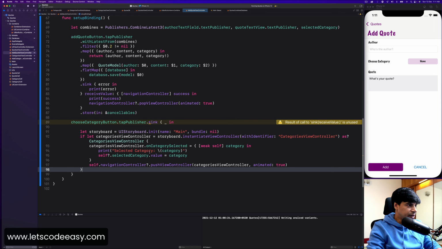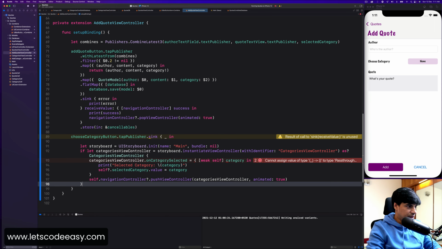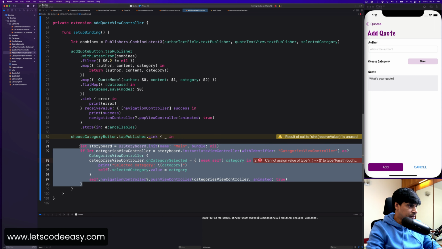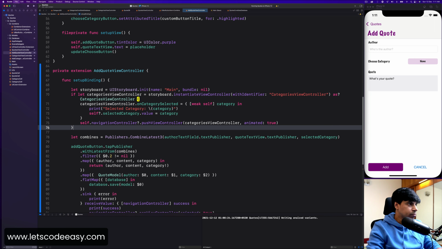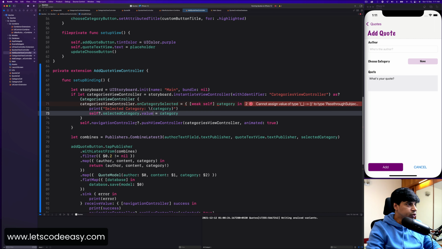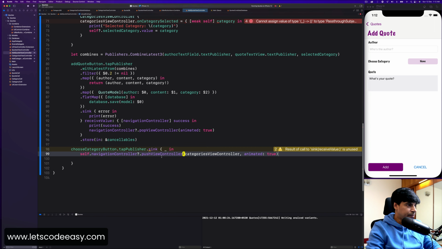So I have a view controller created, and I don't think I need to create that view controller every now and then. So I can even move this whole instantiation code outside. So maybe let me just bring this inside outside. All that we need to do is to push this, and that's the only thing which we need. So that's what is going to happen on tap.